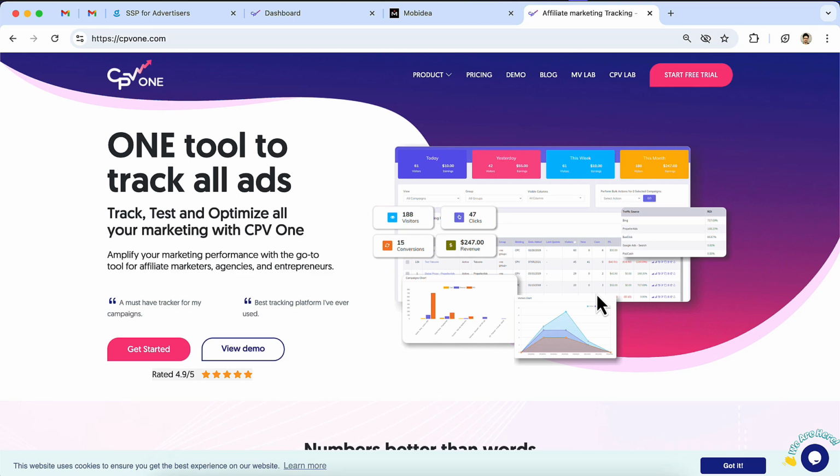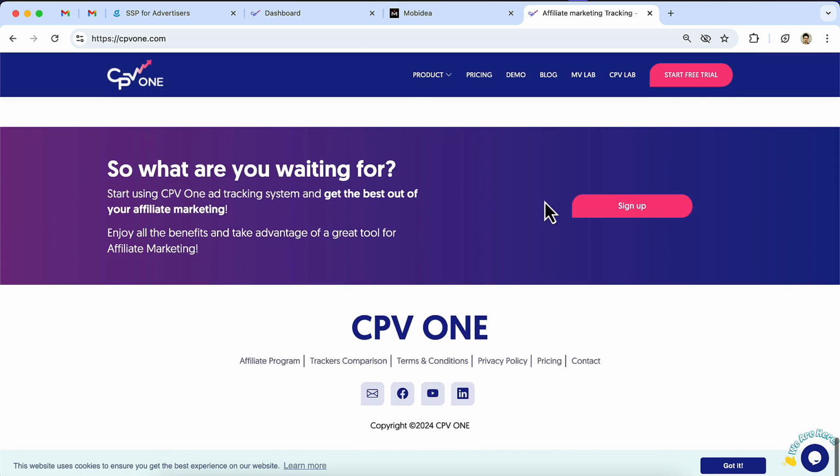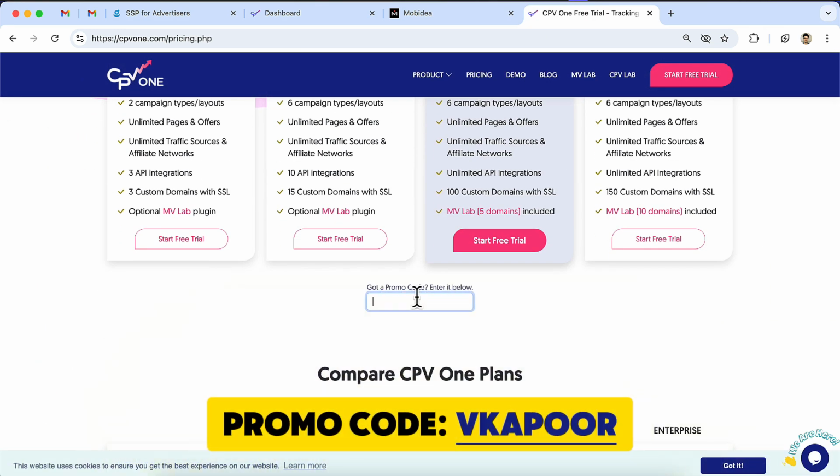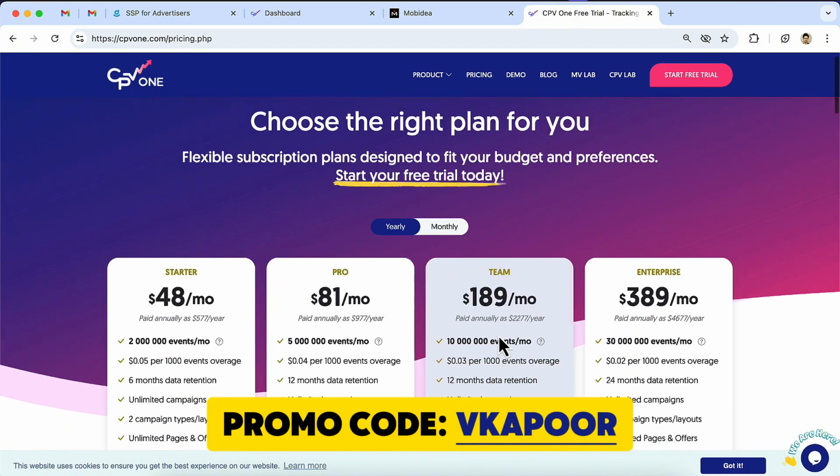So let's get started. So guys, let's talk first about CPV1. It is one tool to track all your media buying campaigns. You can start a free trial to get your hands on it. You can also buy a premium plan with a discount by pasting the discount code here.